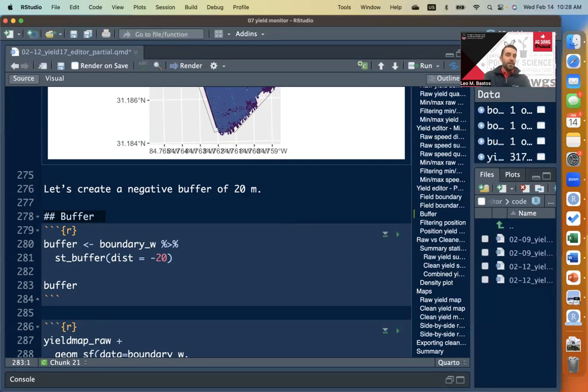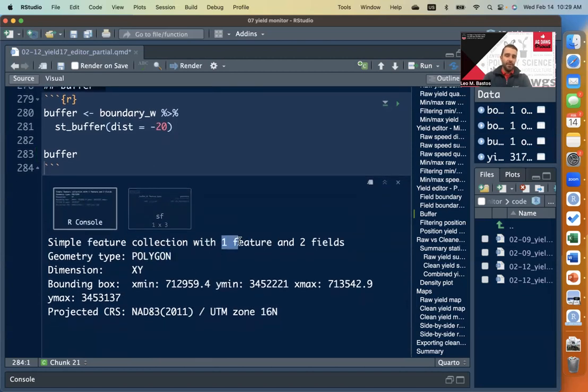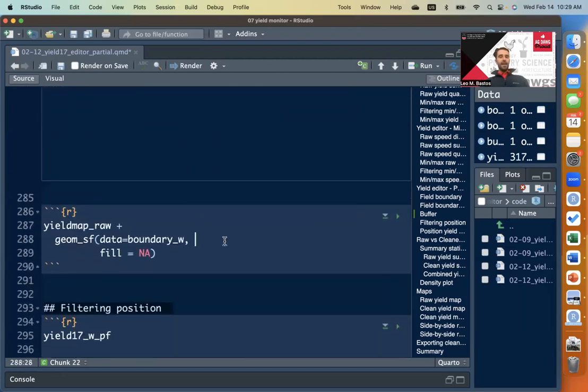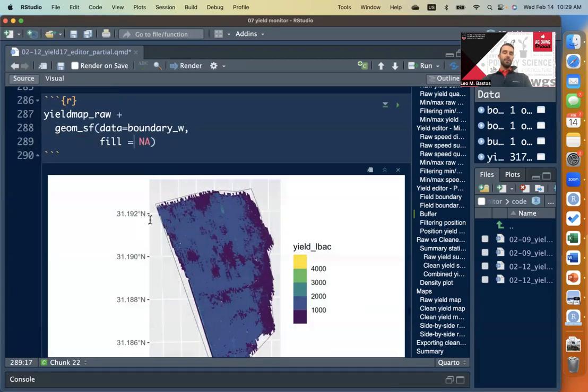If we now print buffer, this is still a polygon, still just one feature. It's just that whenever we plot this, you're going to see it's going to be bigger than our boundary, or I'm sorry, it's going to be smaller than our boundary in this case because we use a negative buffer. So let's go ahead and plot that so we, again, can have a visual assessment of what's going on. So if you come here, I already left you some of the code. This code, if you run, is going to do the eomap_raw and give you the current boundary, which we're seeing there.